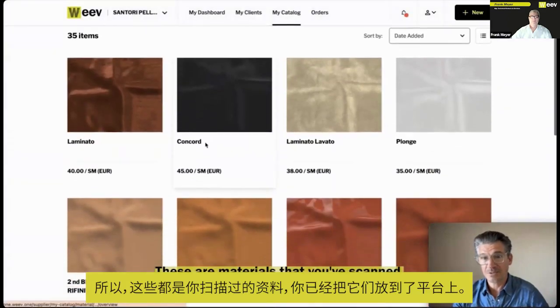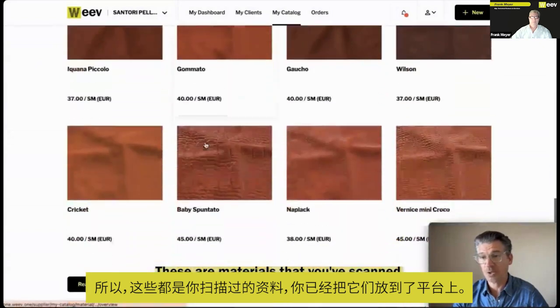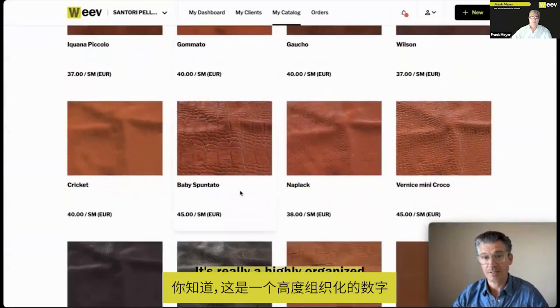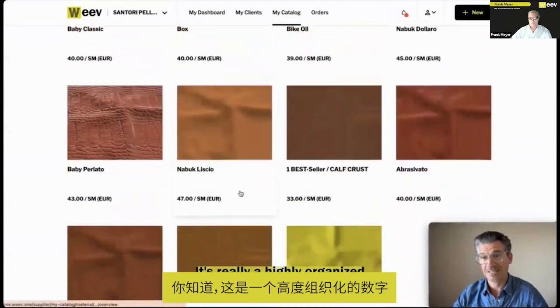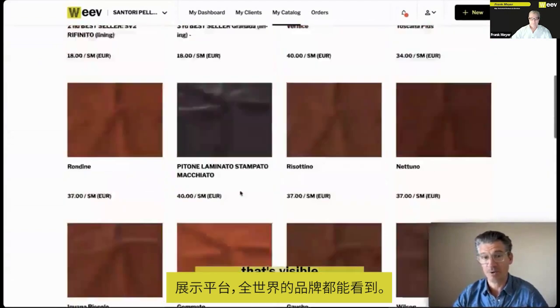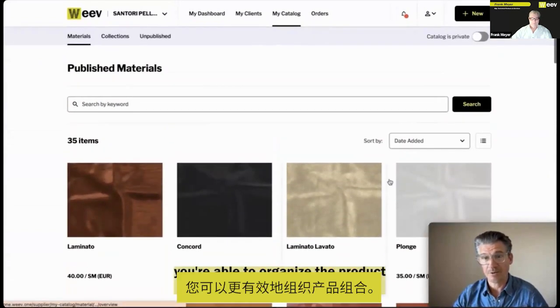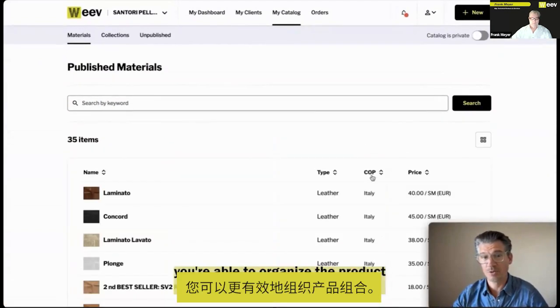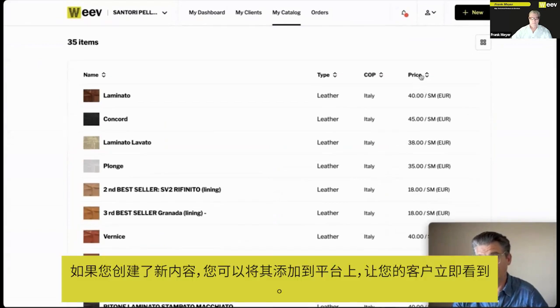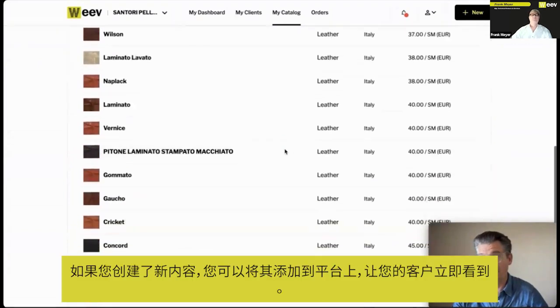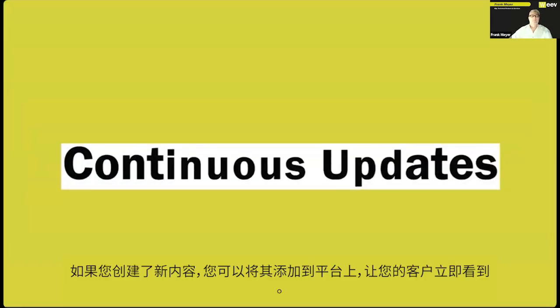These are materials that you've scanned and put up on the platform. It's a highly organized digital showcase that's visible to brands all over the world. You're able to organize the product portfolio more effectively. If you create something new, you can add it to the platform and let your clients see it immediately.